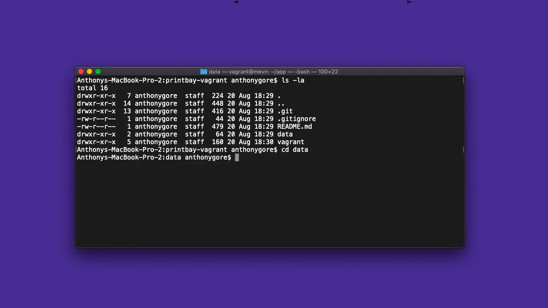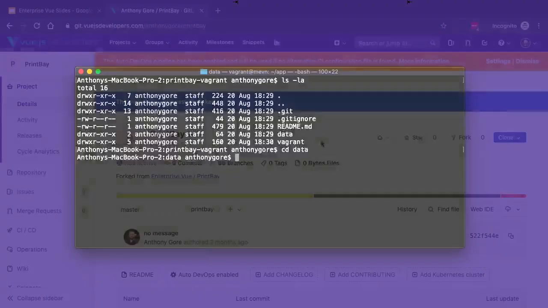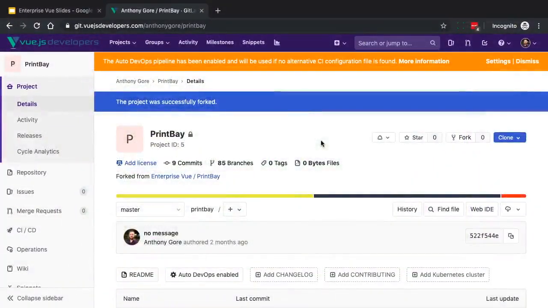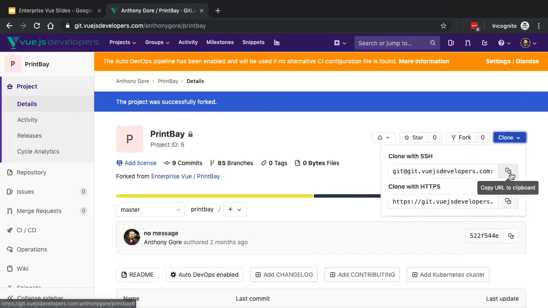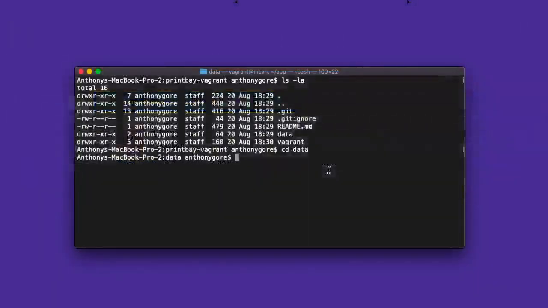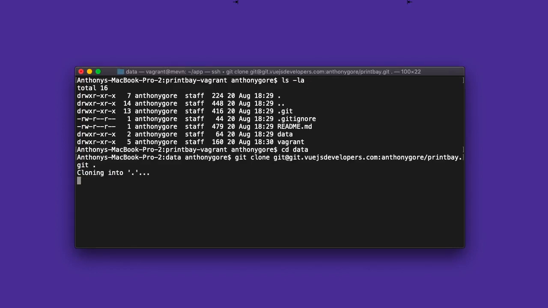Now it's important to install the project code exactly here because the Data folder is shared with the virtual development environment. To clone the code, make sure you're on your fork and click the clone button and copy the appropriate URL. Back in the terminal, type git clone and then paste the URL. And now it's very important to then put a space and a dot after the URL. And what that does is it ensures the code is cloned into the current directory and not into a subdirectory.